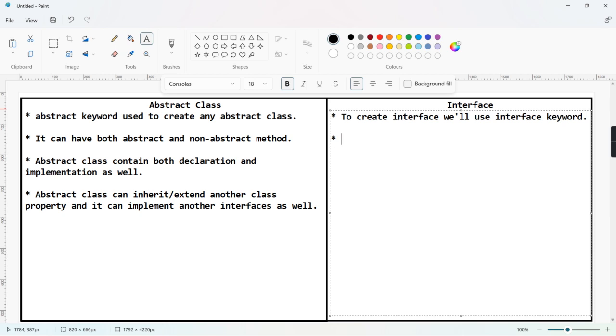Now the second one: interface supports multiple inheritance. It supports multiple inheritance. So you can implement multiple interfaces in your class. With the help of inheritance, we will do that. Okay.